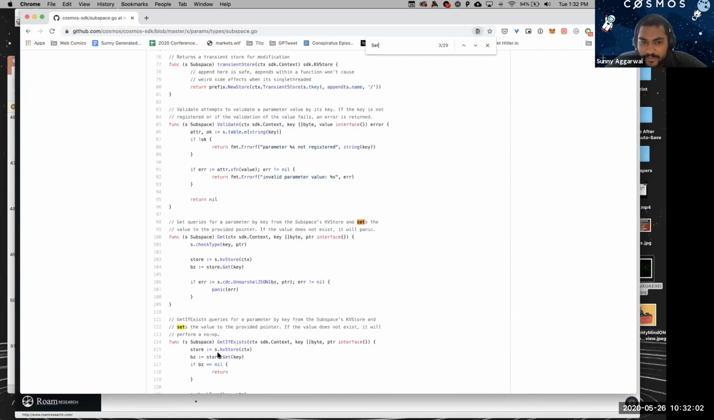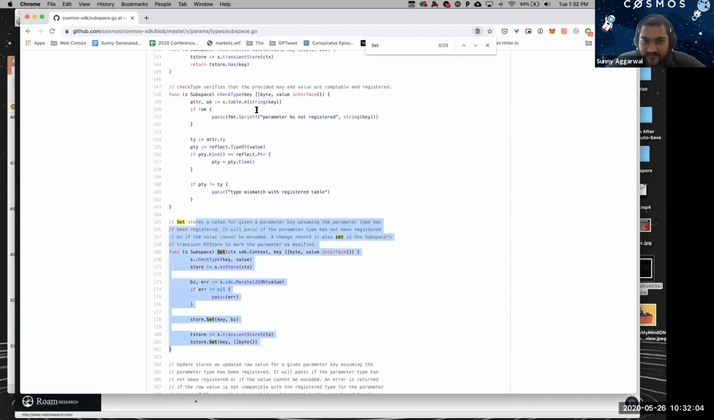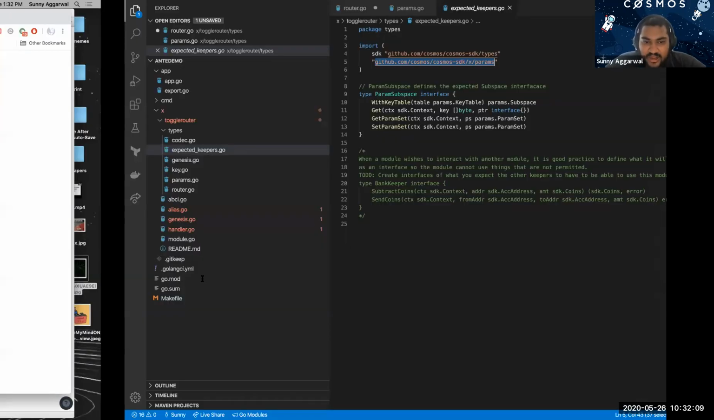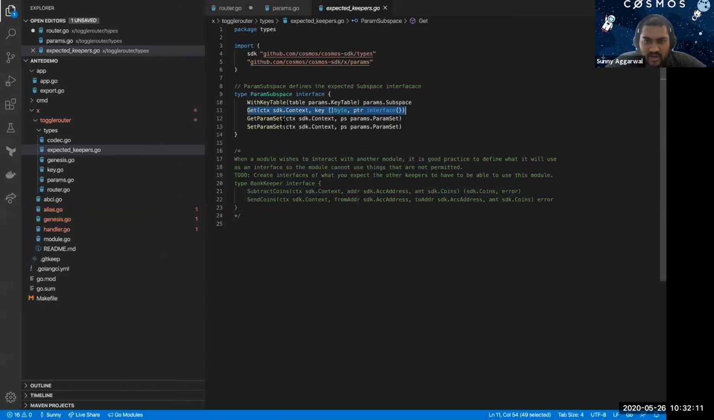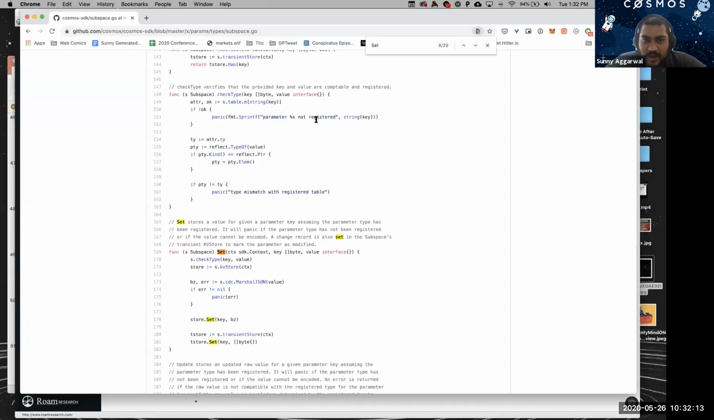Yeah, it implements a set function, and I'm not quite sure why the scaffolding tool doesn't include it as part of the interface it generates for the expected keepers. So I would say just add it.